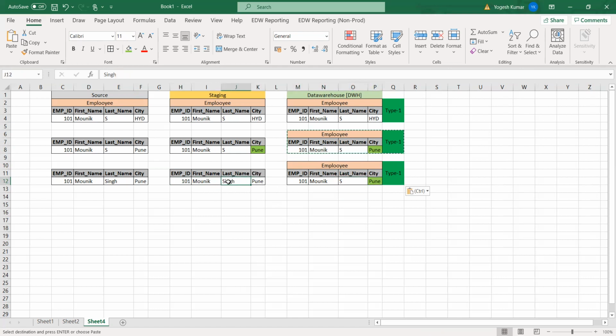Okay, so what it will do, it will copy the last name and update the last name in the type 1 table in the data warehouse. So did you understand? There are two logics in type 1.